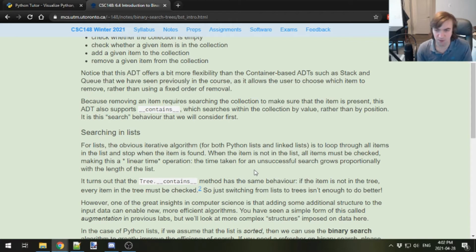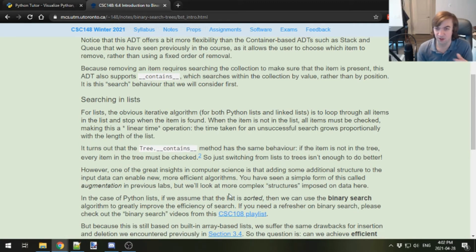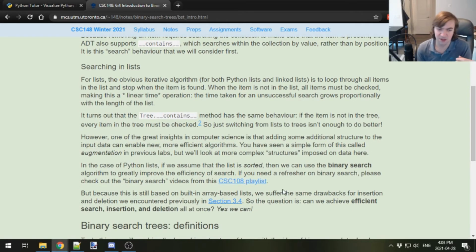focusing on. You've probably seen this already in some of the other labs that we've done, but we're going to look specifically at some complex structures imposed on data here. In the case of a Python list, for example, if the list is sorted, there is an algorithm we can use to search more quickly called binary search. It greatly improves things, and you can probably go back and check out CSC148 to remind yourself why binary search works the way it does and why it's faster. But because this is still built on an array-based list, we have sort of the same drawbacks for insertion and deletion from before. So the question is, can we get efficient search, insertion, and deletion all at the same time?